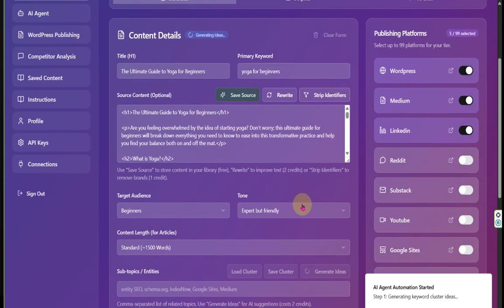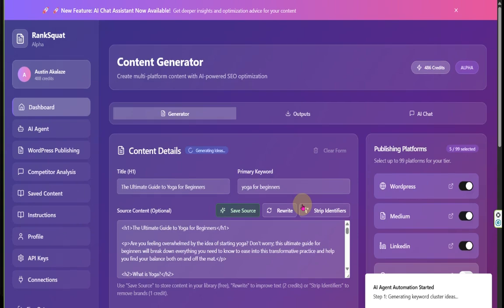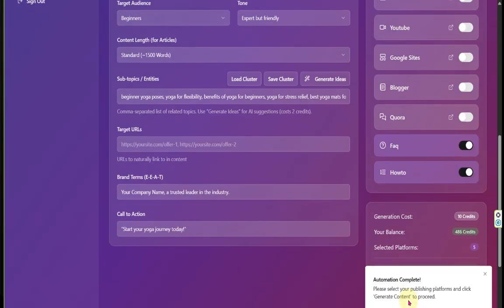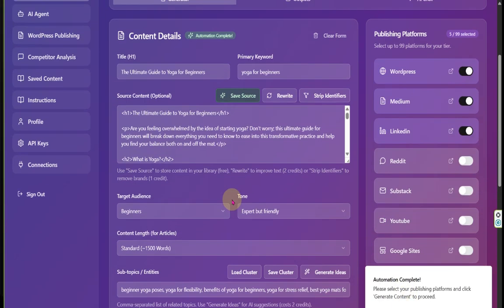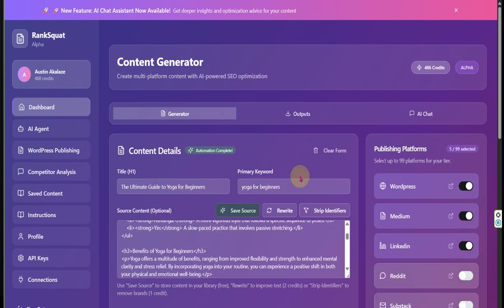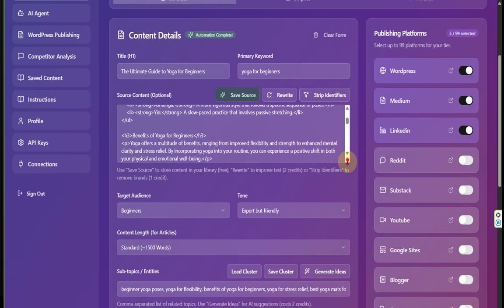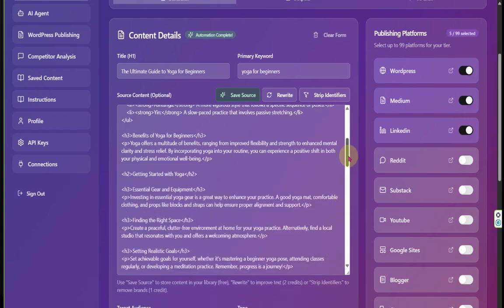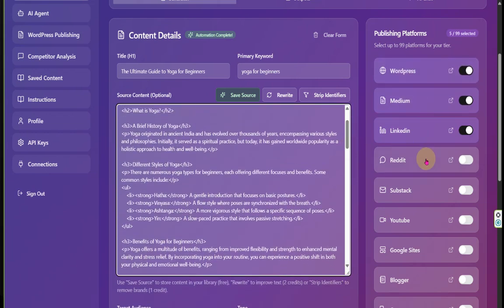Okay, now the full article is generated, and it automatically pushes that over to the content generator where we were. So here is the content. Again, it's generated for these three platforms.